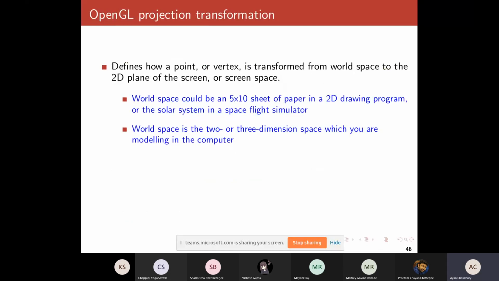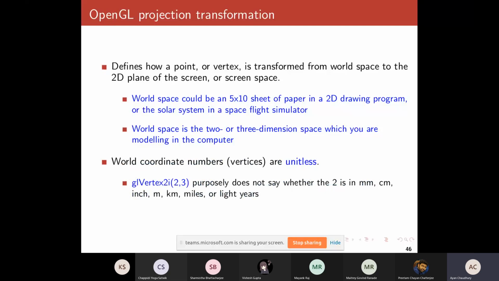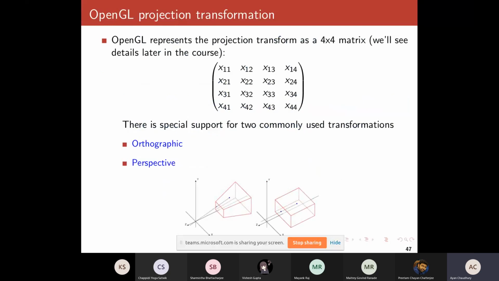Okay, so what I was trying to say is that your world can be anything. It can be light years, or it can be a small sheet of paper, or anything. But in your camera coordinate system, everything has to be mapped to the device coordinates. That means everything has to fit in your device. So world coordinate numbers are unitless, right? Because it can be meter, kilometer, centimeter, light years, anything. But in our case, we have to do everything in pixel coordinates.